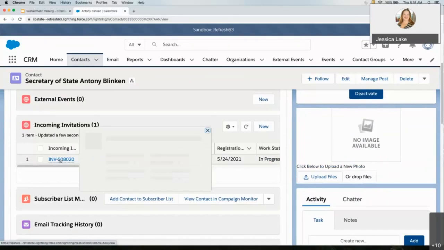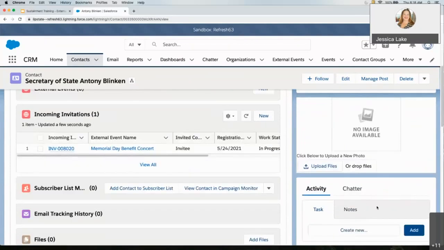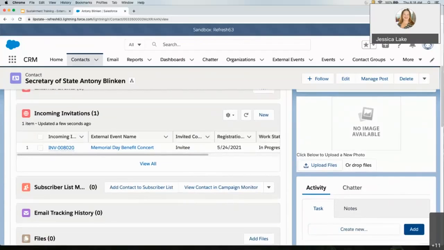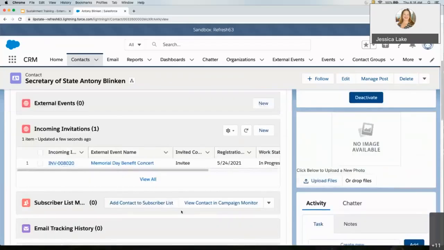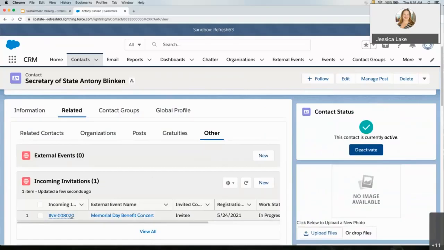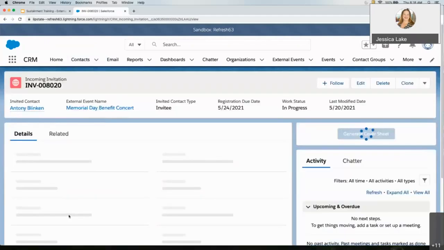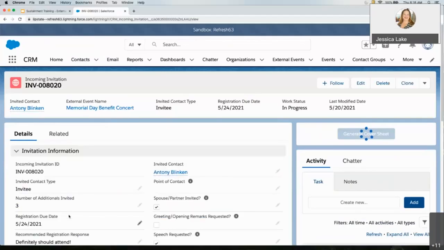There it is. The incoming invitations right there on the contact record. I believe that's an old slide that we don't have the external events listed over there any longer. Good FYI. Okay, so looking good. We can always go back to this incoming invitation here and view it for our invited contact.